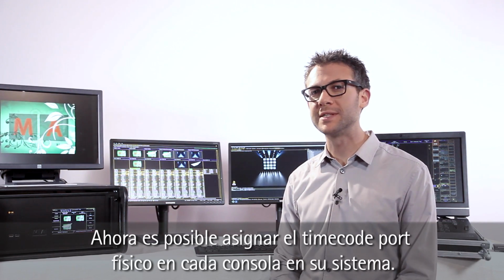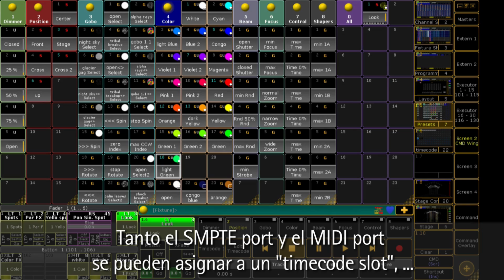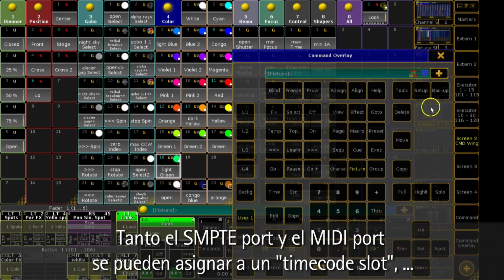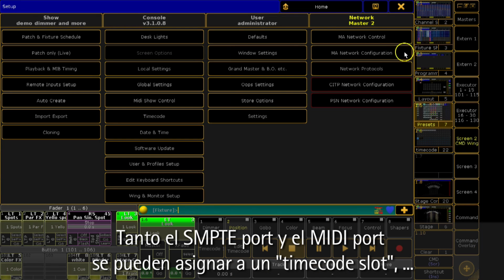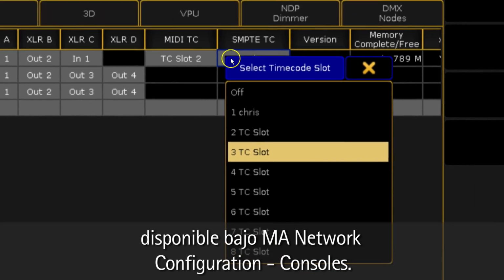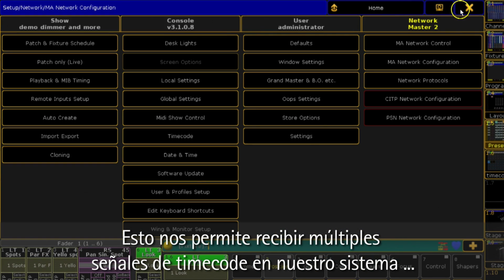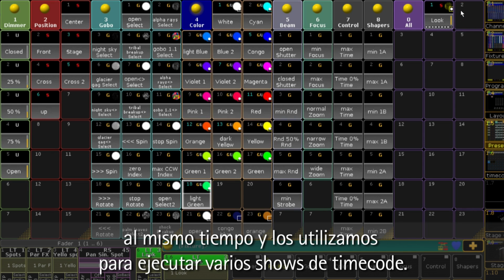It is now possible to assign the physical timecode port on each console in your system. Both the SMPTE port and the MIDI port can be assigned to a timecode slot, available under MA Network Configuration, Consoles. This allows us to receive multiple timecode signals in our system at the same time and use them to run multiple timecode shows.